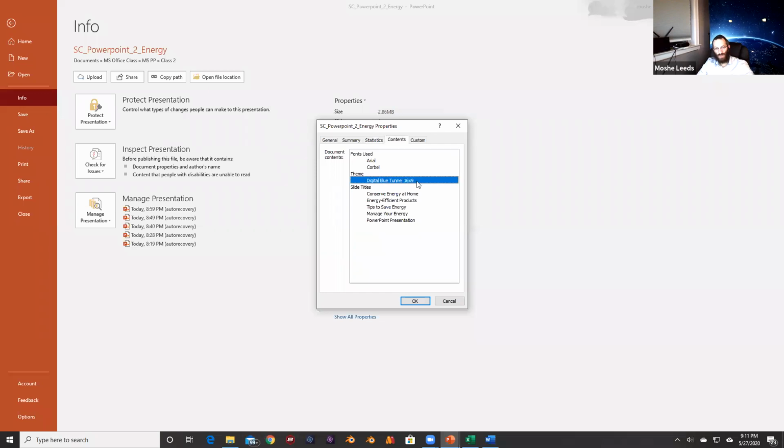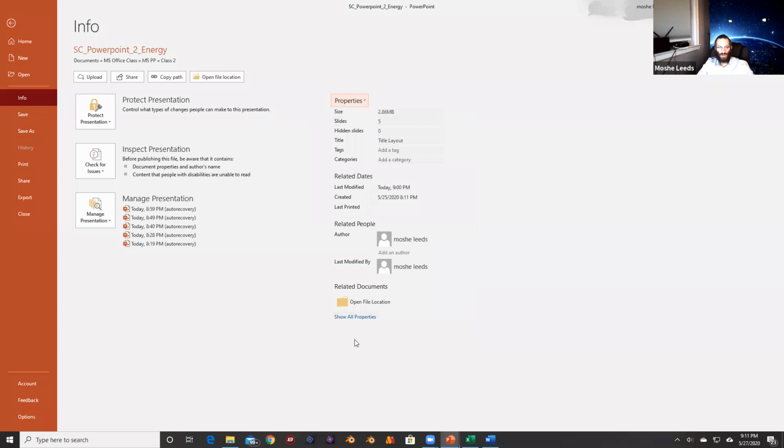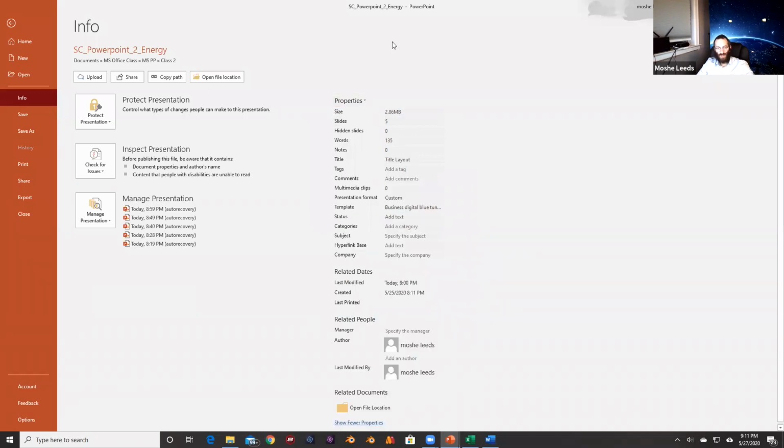So the theme is digital blue tunnel 16:9. That's the theme, and then you have the titles of each. And you have Arial and Corbel as the fonts that are used. And here you could show all properties. And here, this is the template used right here: Business digital blue tunnel presentation. Well, that's an easier way to look at it. So right here, this is where you see the template. Again, just go to info and select to see more properties, and then you'll see the template that was used.